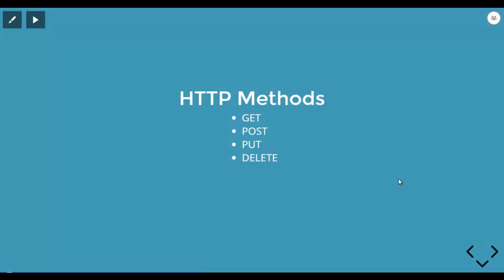What are HTTP methods? As you know, HTTP stands for Hypertext Transfer Protocol. REST API works on the HTTP protocol. Here are the most frequently used HTTP methods in REST API. Let's start with the GET HTTP method.